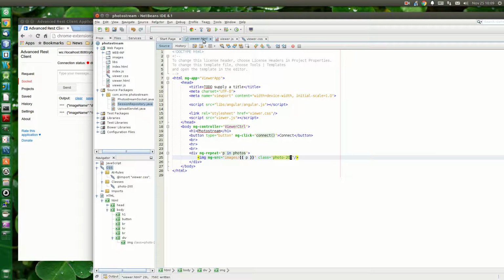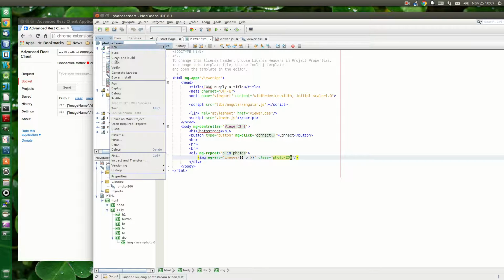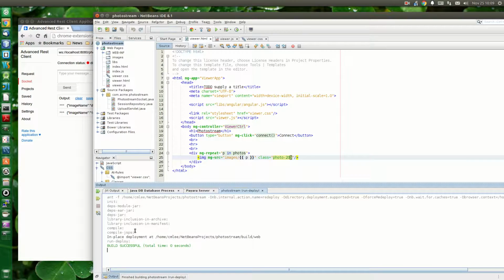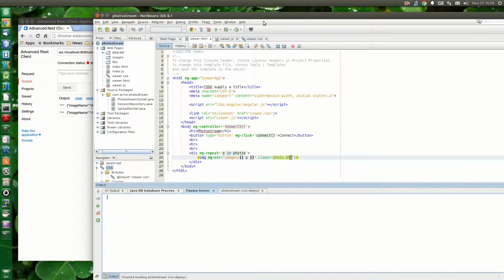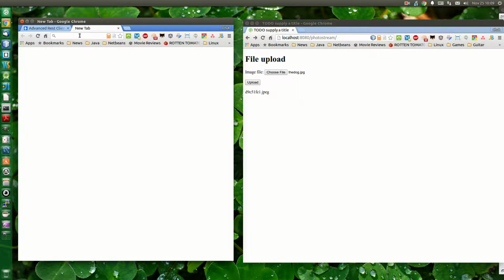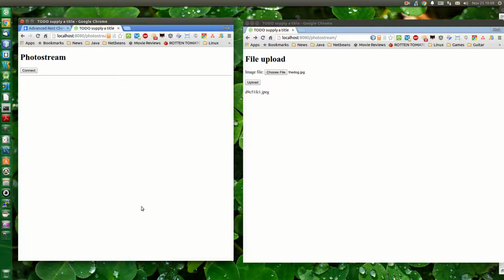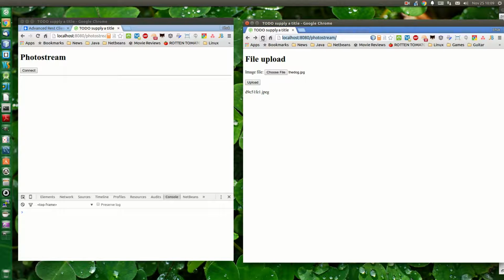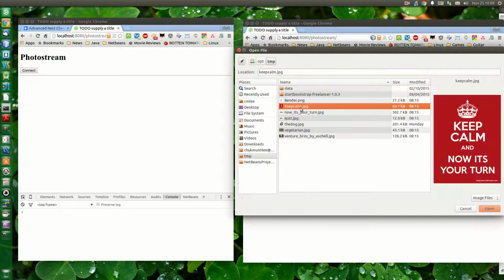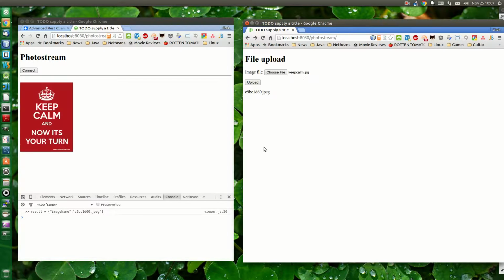Okay, so let's run this application and see what happens. So I'm going to do a clean and build of the application, and now I'm going to deploy the application. So let me just delete it and move this over here. So we will now look at the viewer. Okay, so let me see if there's any error. Okay, so no error. So what I'll do now is this: I will connect. So let me reload this. So now I will open up, and now I'm going to upload. So now the photo comes.